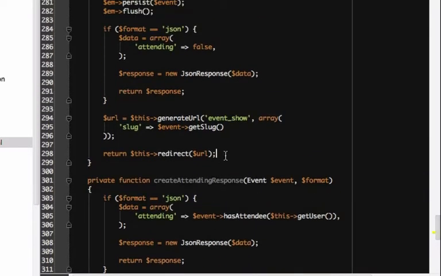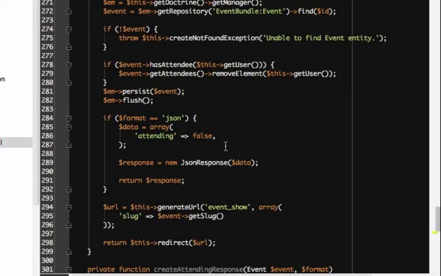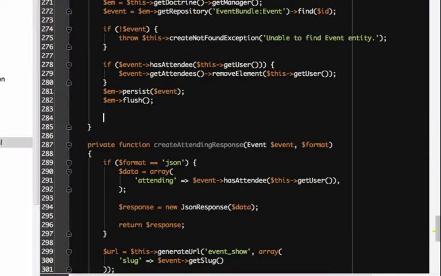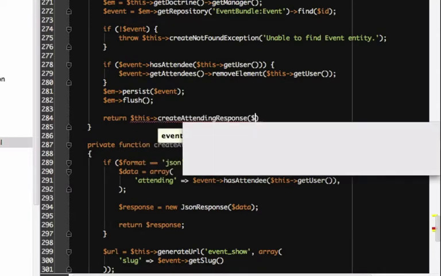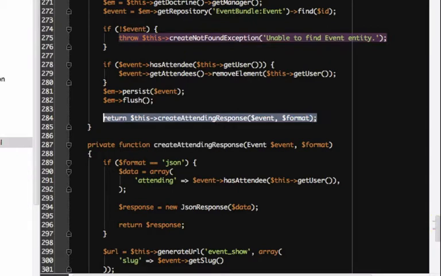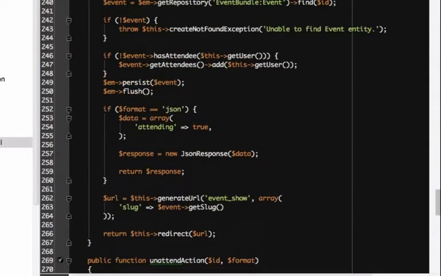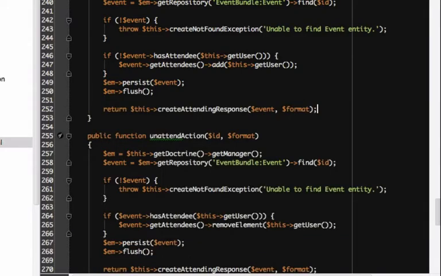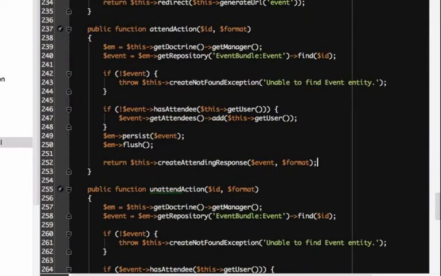Sweet! Let's do my favorite thing. Delete some code. Call the new method in attendAction and unattendAction and return its value. We can use this function to easily generate the JSON response for both controllers. Try it out. Isn't it nice when things don't break?